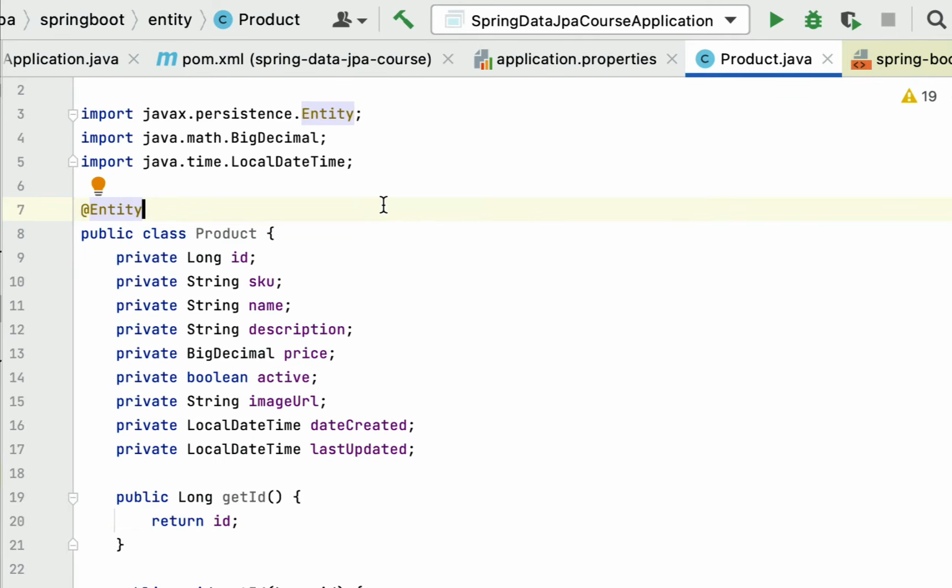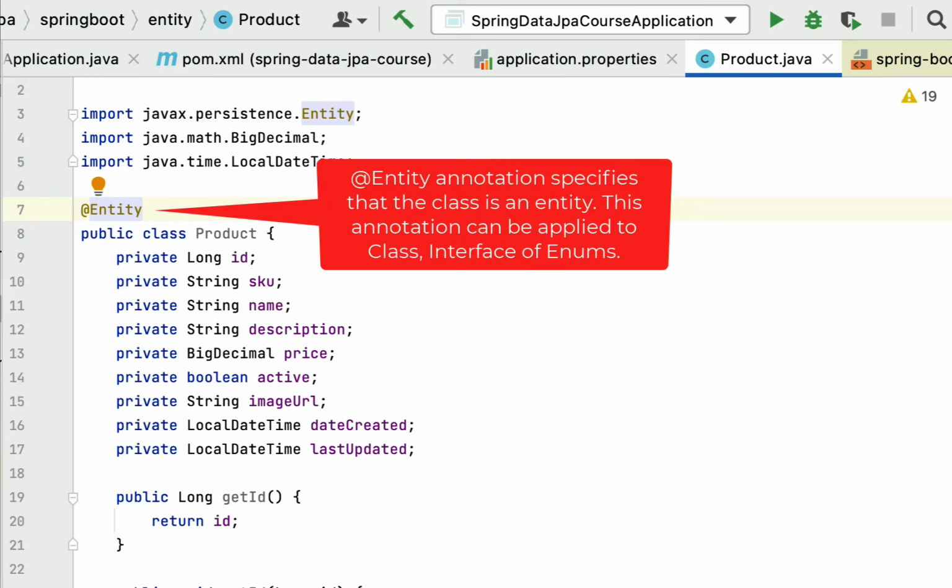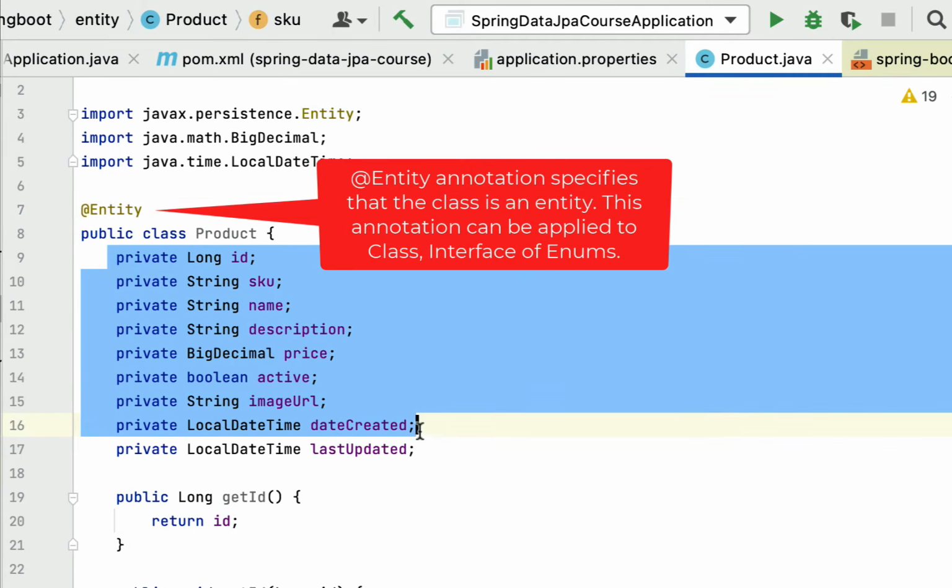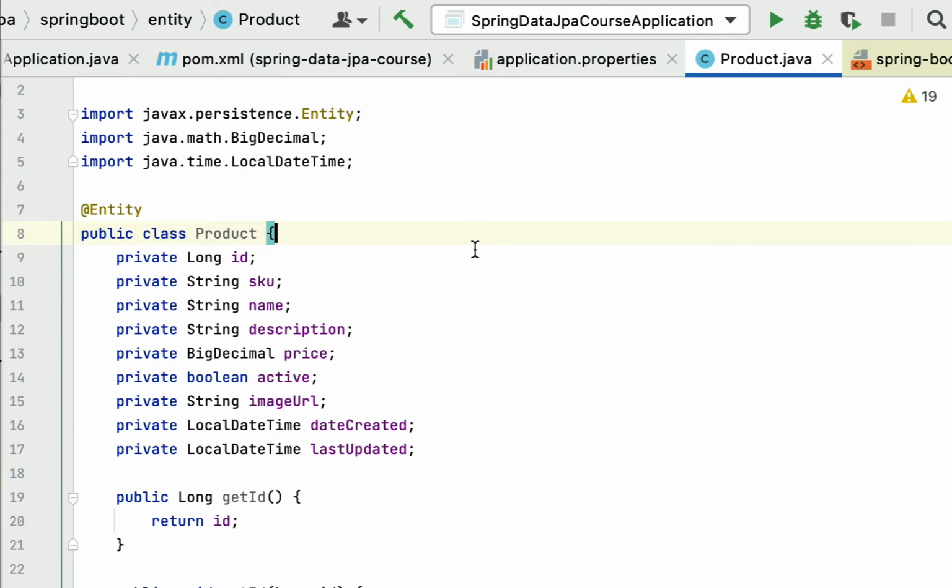Whenever you want to make a POJO Java class a JPA entity, you have to use this @Entity annotation, and make sure that you use the @Entity annotation at a class level. You cannot use this @Entity annotation at a field level. Now we have made this Product class a JPA entity.